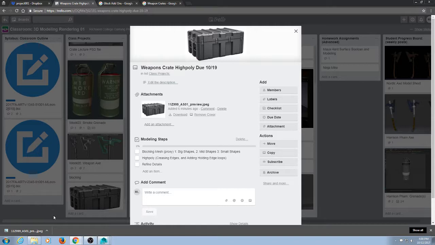Okay, so there's the image. Everyone download that image and take a good hard look at it. Then look online for images that are similar to this crate, so you can get maybe a side angle and a back view angle.